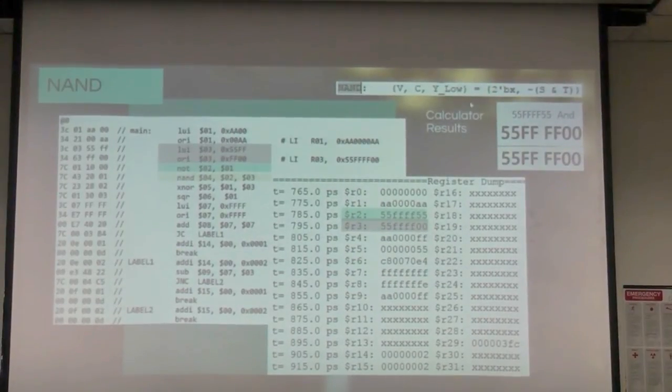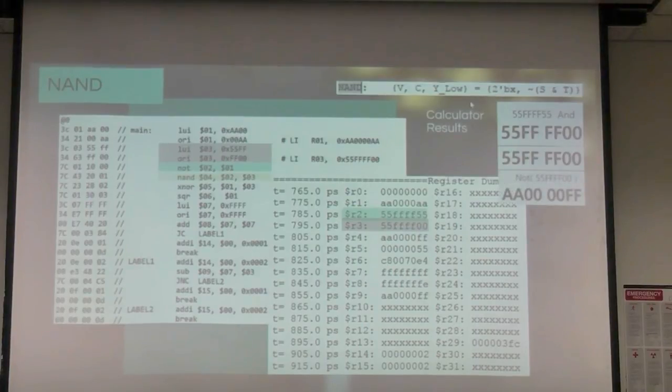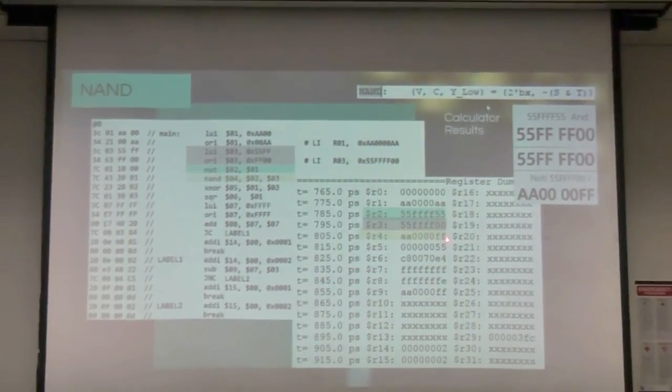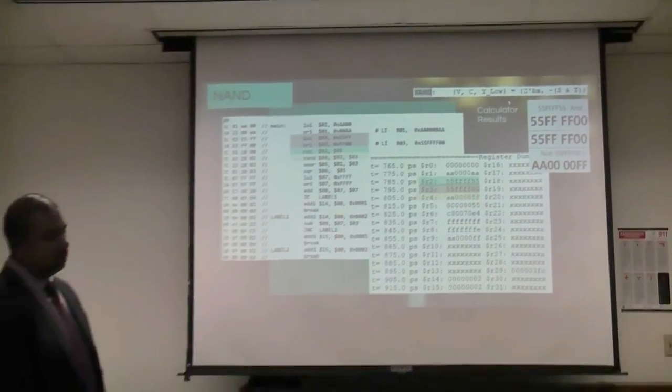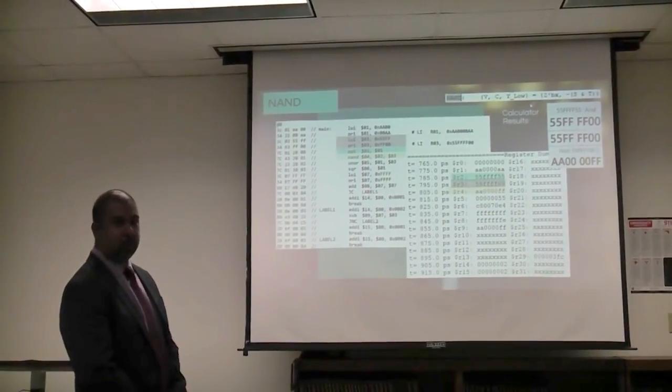So that is your AND if you do the AND between those registers. And then if you go ahead and NOT those, that will be a result, and those results are supposed to be stored in R4. And indeed, our results are AA0000FF. So that shows that our NAND is functioning.